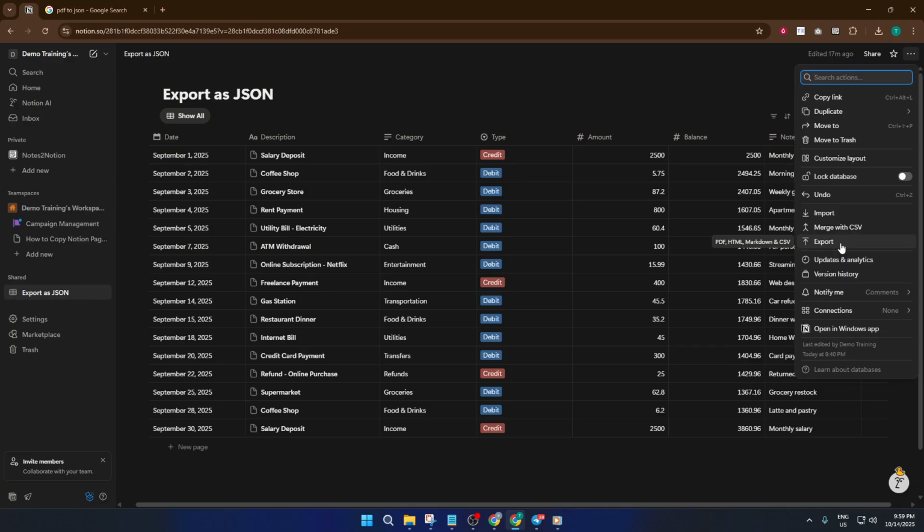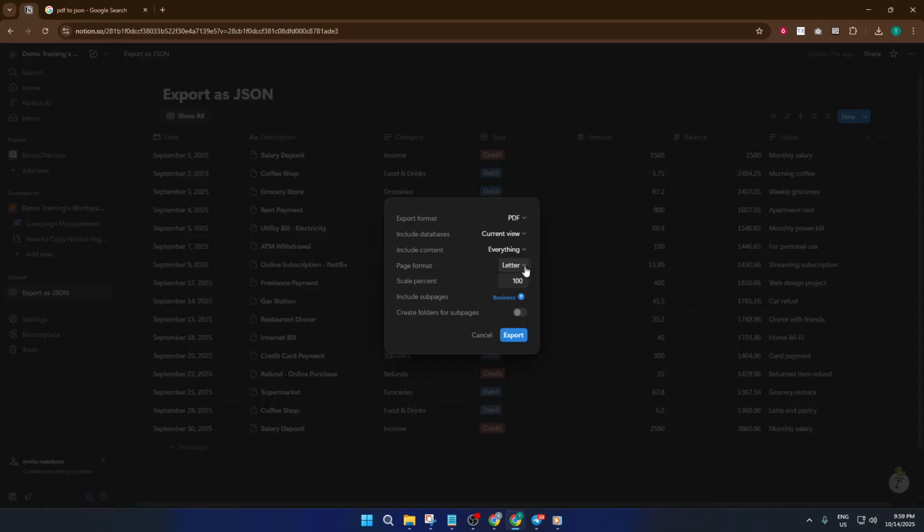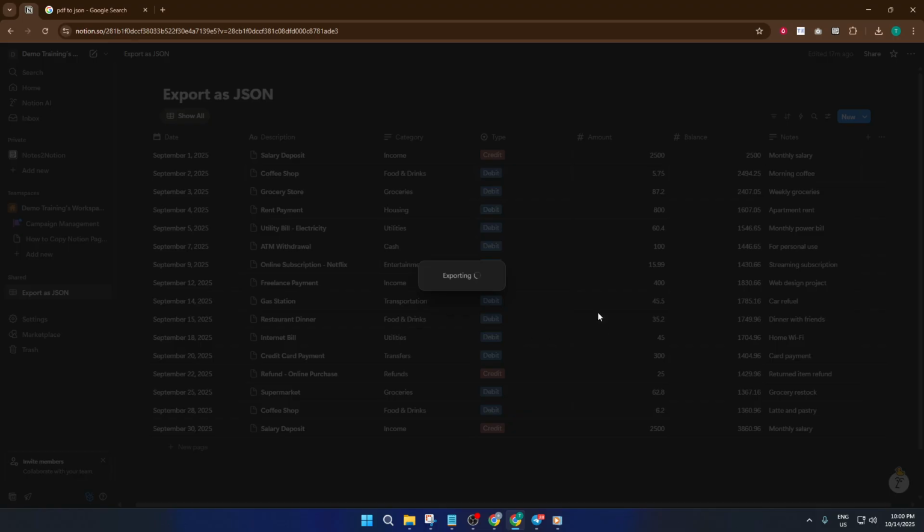When you select Export, Notion will ask what format you want. Now here's the twist. Notion doesn't let you export directly as JSON. The closest options are PDF, HTML, and Markdown. For this method, we're going to choose PDF. So go ahead and select PDF, then click Export. Don't worry if you're questioning this. We'll be converting the PDF in just a minute.